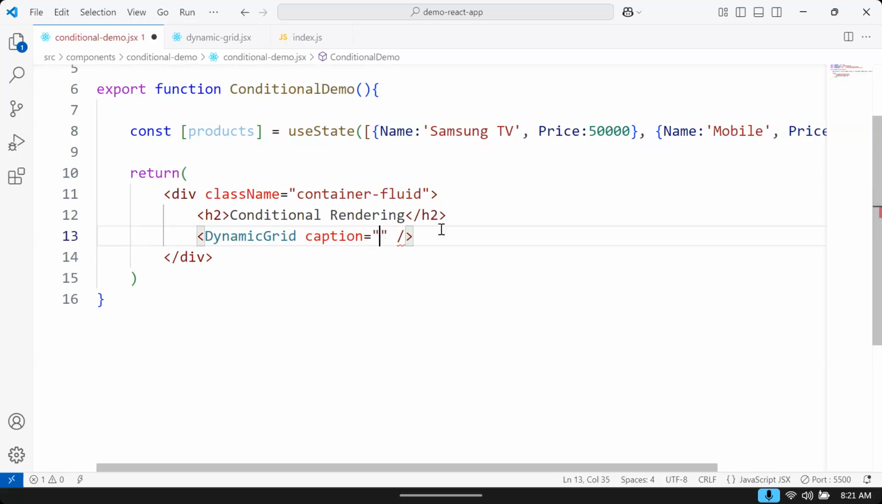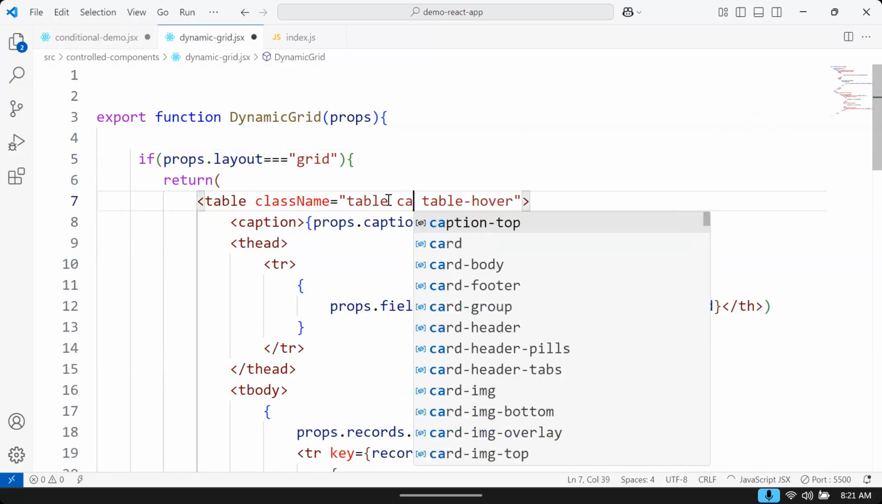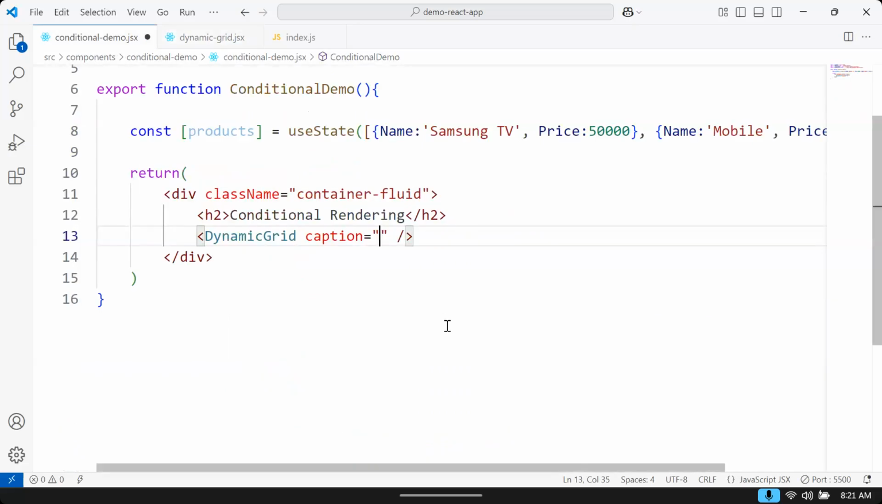Caption I will give. Actually, the caption needs to be displayed at the top, so we will use caption top. What is the caption? Product details. What else? We need fields. Fields is again an array.